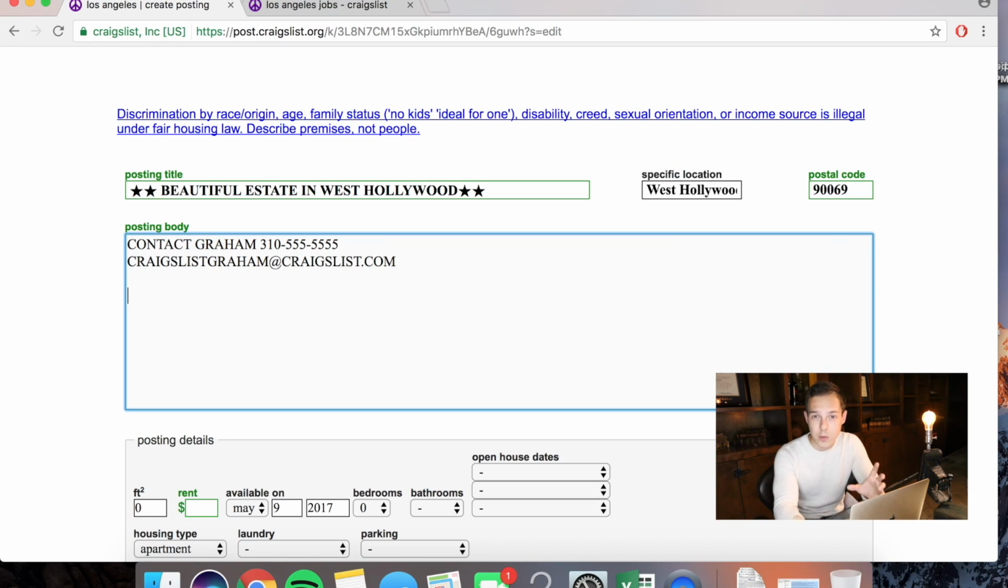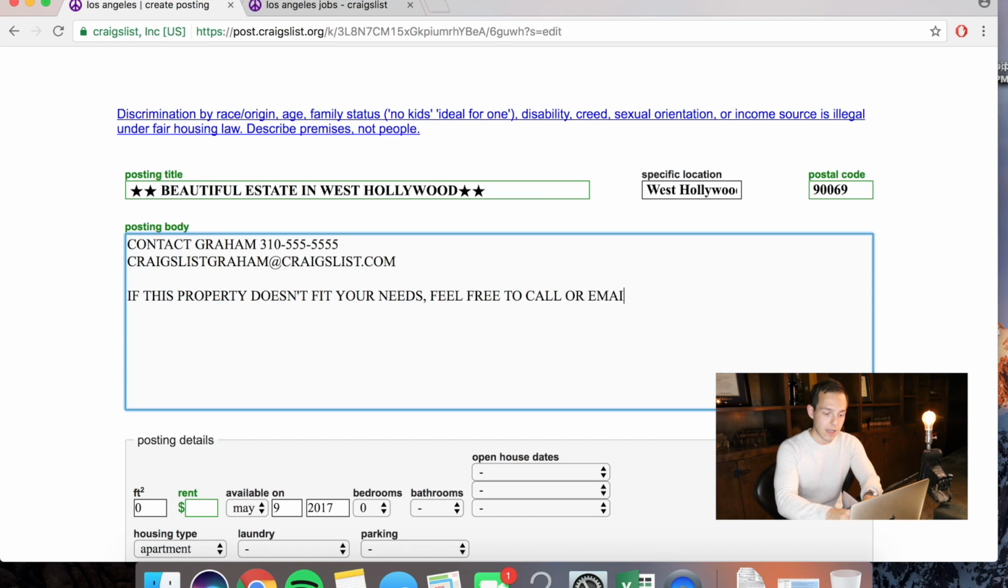So after I do that, I like to put a quick message right underneath, just in case they don't like the property that I have posted, they can contact me for other properties that I might have. So I would say something like, if this property doesn't fit your needs, feel free to call or email me, and I may have other properties to pass by you. So this gives people the option to contact you for other properties that you can help them with.